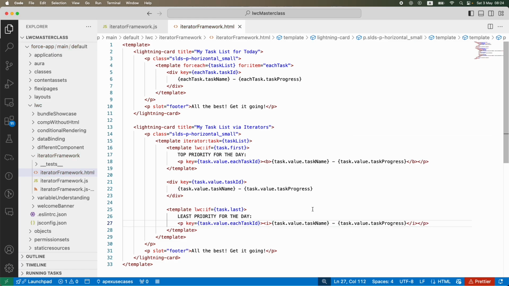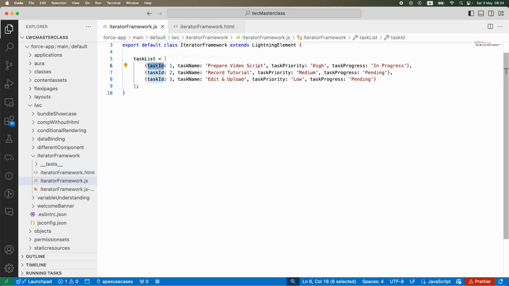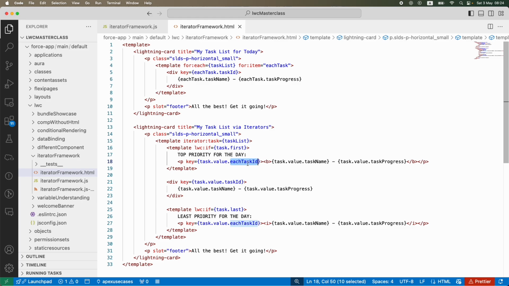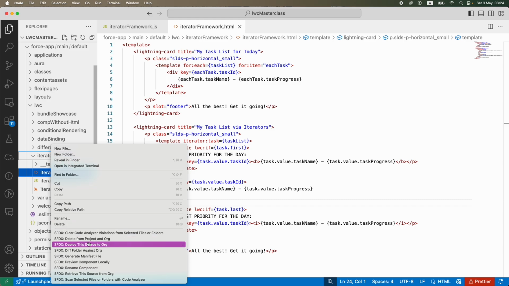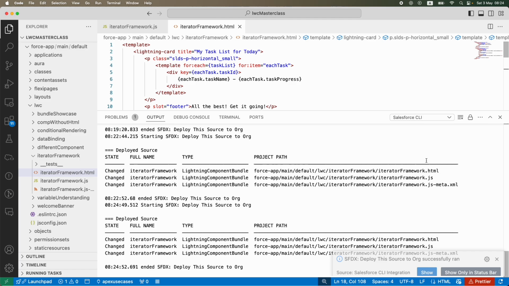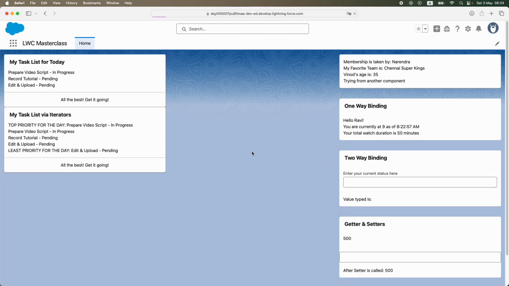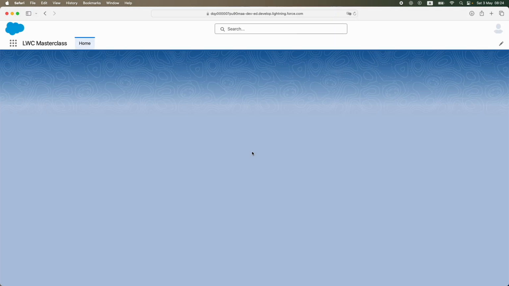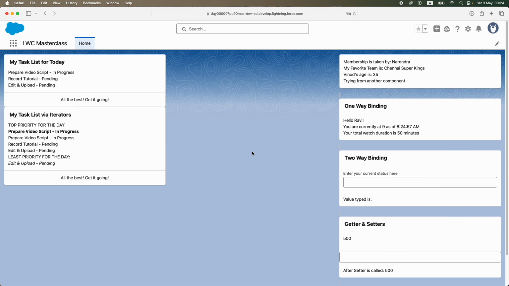All right, done. Cool. Let me just check if this was my task ID. No, it is task ID. It will not be each task ID. I'll just put task ID here, or else it will mess it up. Great. So now if I were to deploy it again, and let's see how it looks. So if you see, the top priority for the day is prepare video in progress. This is my entire list, and my least priority for the day is edit and upload pending.